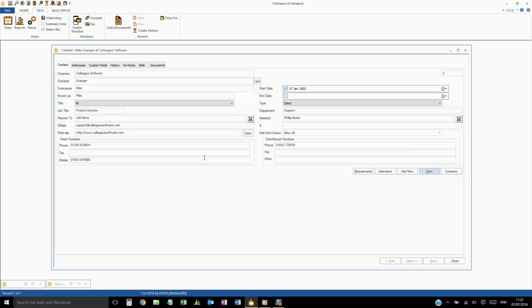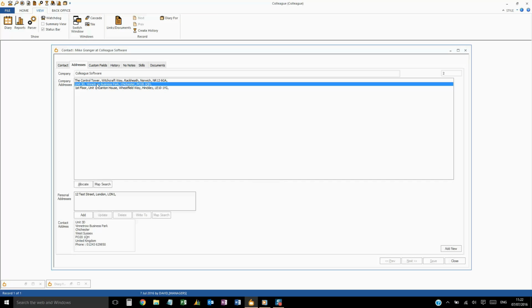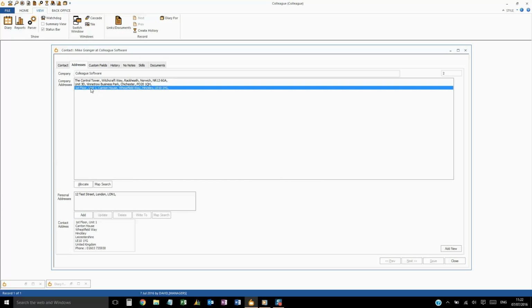The Addresses tab will show all of the addresses associated with the company. It is mandatory to allocate an address to a contact from this list as a part of creating a new contact record. There is also the option of creating a personal address, which is only to be used with this contact. Here, you'll find an option to write to and map search this unique address.